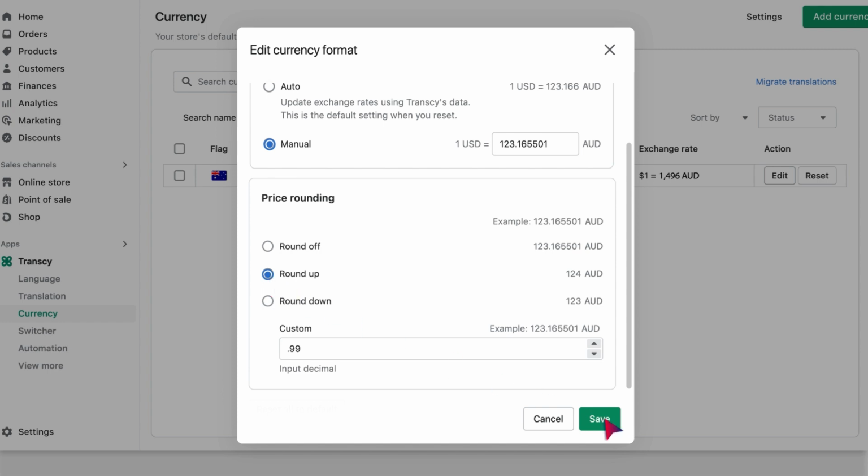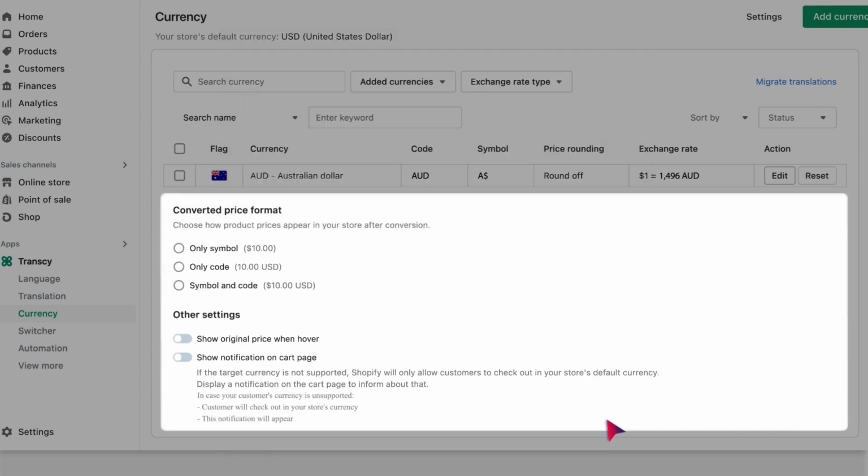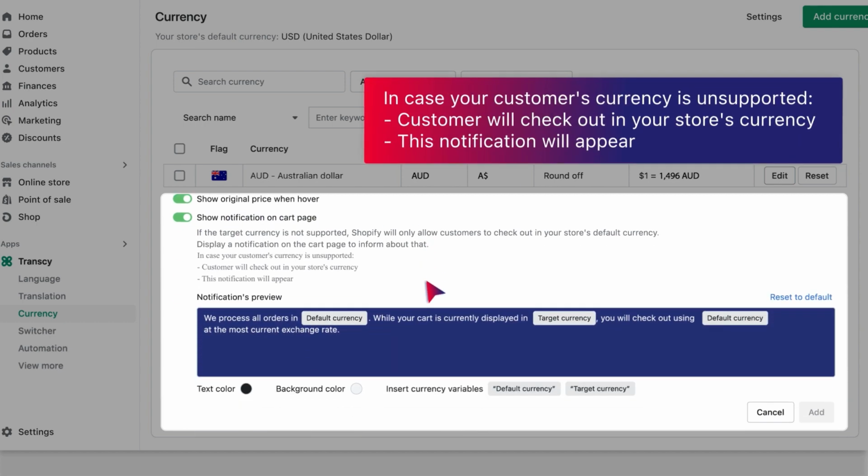Also, you can round your prices right here. You can also customize price format and other settings down here. The Other settings section allows you to make some additional changes, such as show original price when hover, and show notification on cart page, which means in case the buyer's currency is not supported, Shopify will only allow the customer to check out in the default currency. By turning this on, you will display a notification on the cart page to inform your buyers.